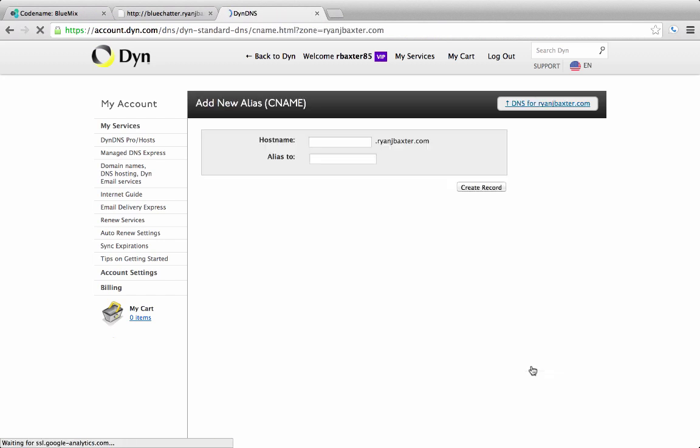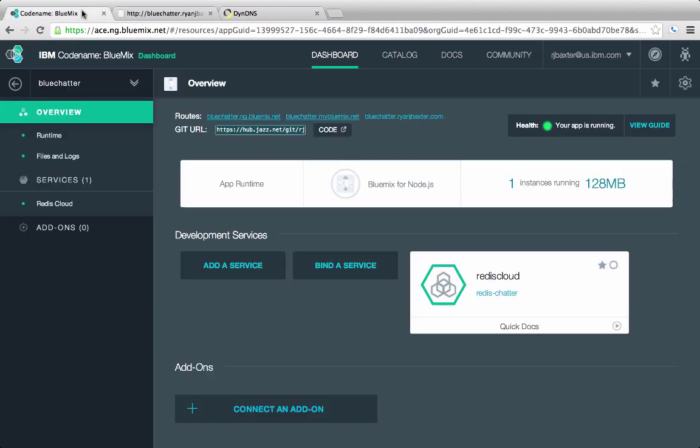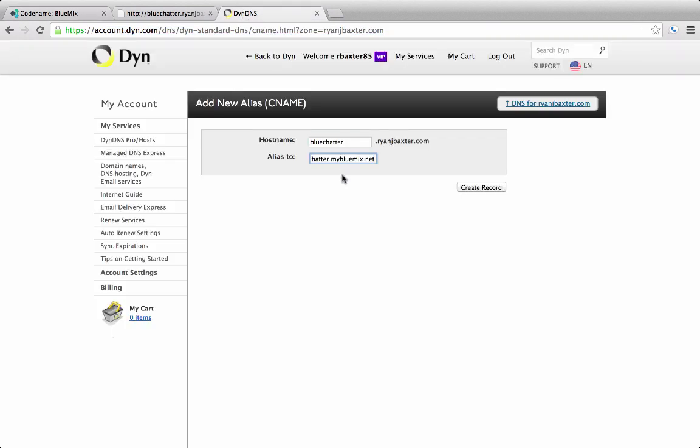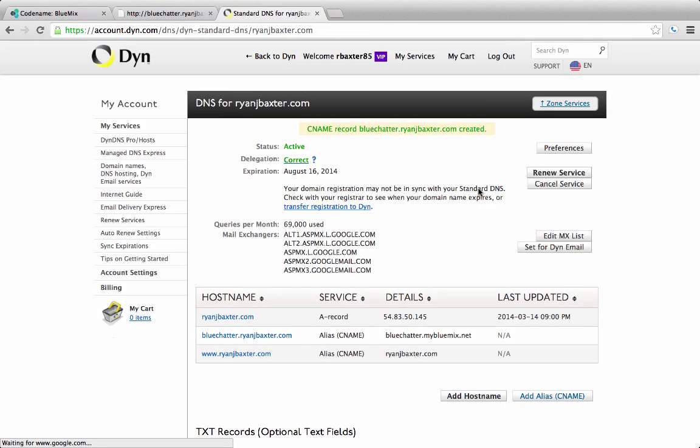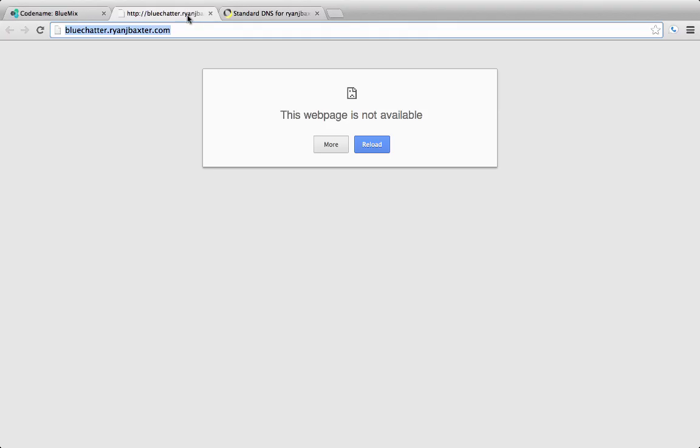So I click on Add Alias here, and I enter in the host name, which is going to be bluechatter.ryanjbaxter.com, and I want to alias it to an existing domain name, one of them that's provided by Bluemix itself. So I'll choose the bluechatter.mybluemix.net domain name, and then we're just going to paste that in here, and I'll create the record. And once that's done, our new domain name, bluechatter.ryanjbaxter.com, should now actually work.